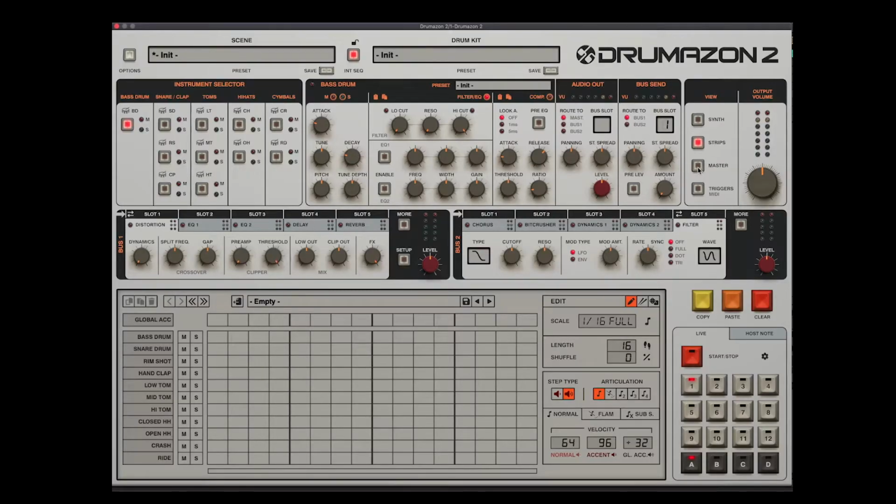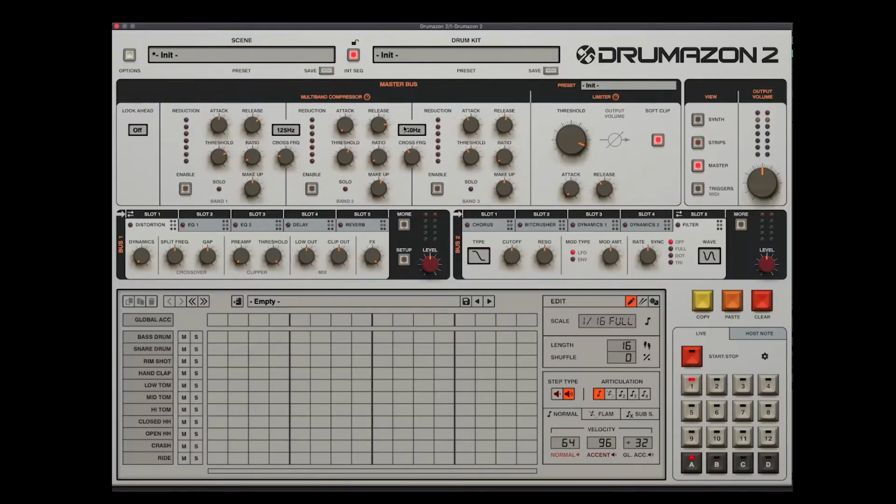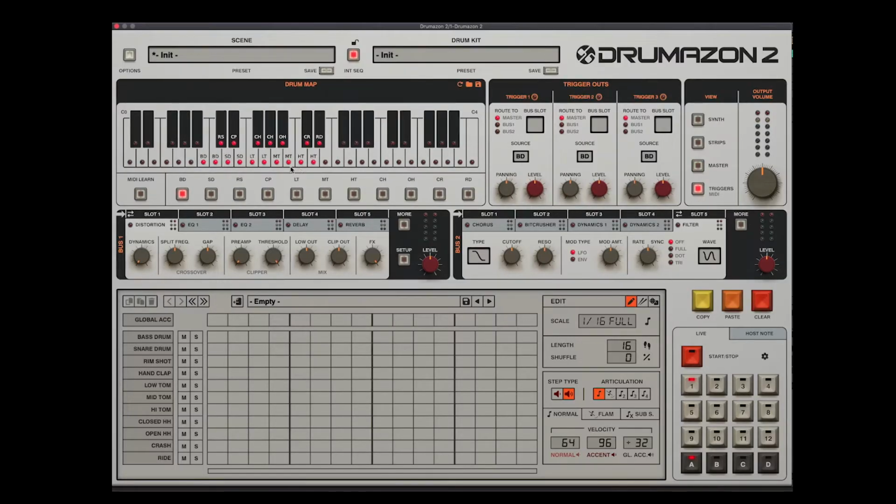The third view here is master. This is your master effects section. You've got a fully featured multi-band compressor and a limiter, so that's definitely important for fitting it into your mix. Obviously, you can add whatever plugins you want after the chain, but it's really nice to have these built into the Drumazon, and they're specifically tailored for it as well, which is great. The fourth view is MIDI triggers, so you can set that up however you want across your keyboard, and then some trigger outs, which you can send to various places. So lots of detail, lots of control over pretty much any aspect you could want.